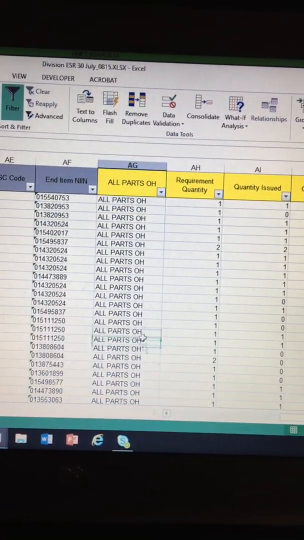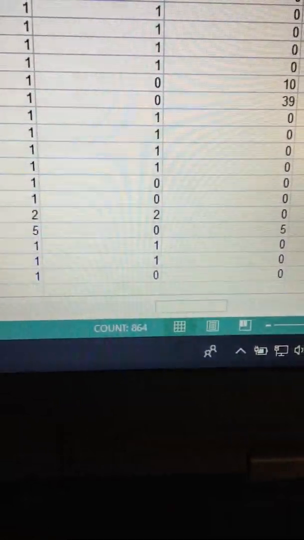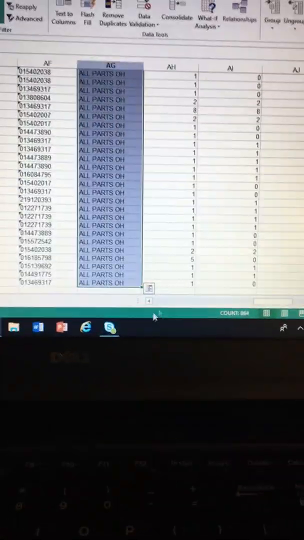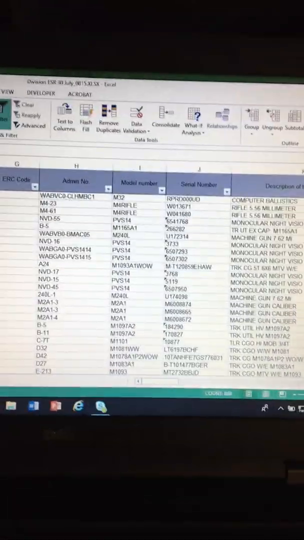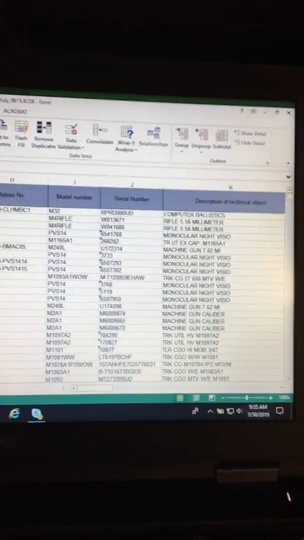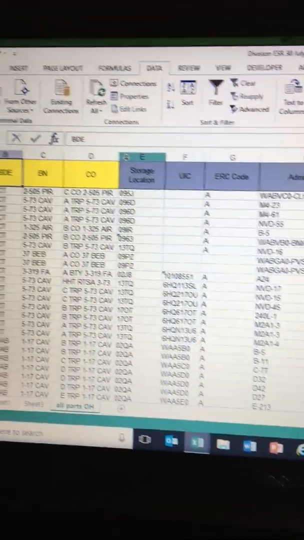We did the math. Let's do a count. Control Shift down will give us a count. Control Shift down. So 864 pieces of equipment have all parts on hand. So you're always going to have all parts on hand. We have like hundreds of thousands of pieces of equipment. But we got to make sure we're hanging these parts right away when they come in.